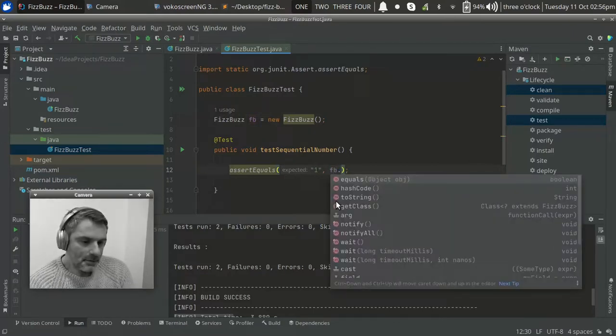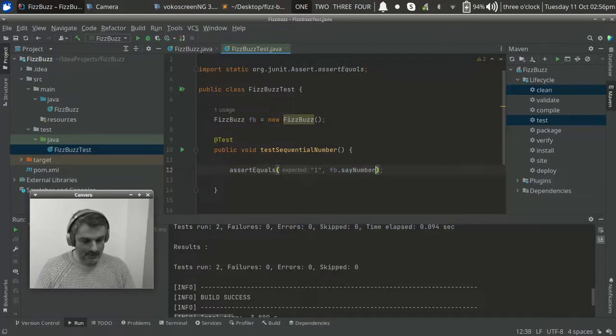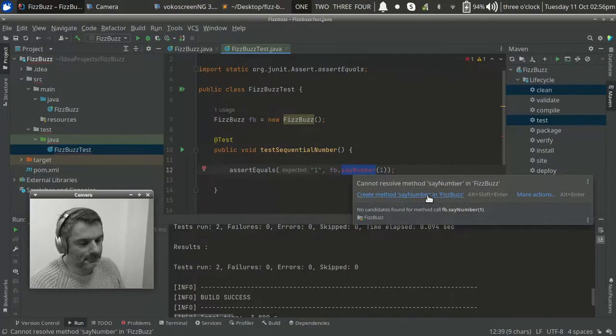We don't have a method on FizzBuzz yet. FizzBuzz is a blank class, but we're going to need a method which will return what you're supposed to return, in this case, the number 1. So we're going to have to name that. Let's call it say number. Okay, say number for number 1. That's not implemented yet, so let's use IntelliJ to help us put a method signature in there.